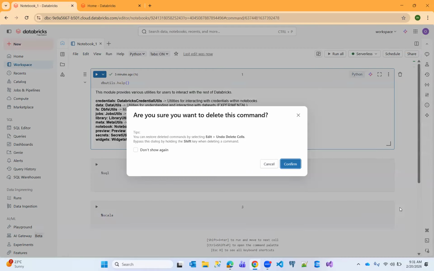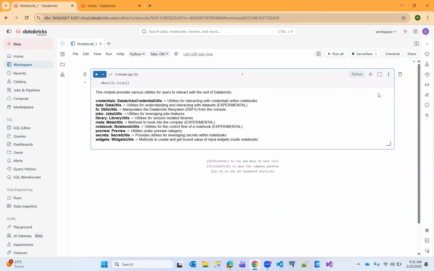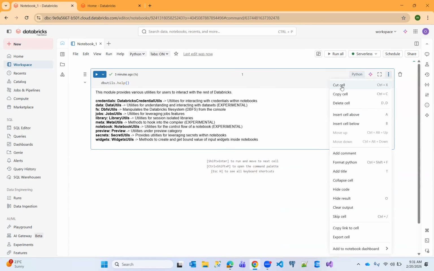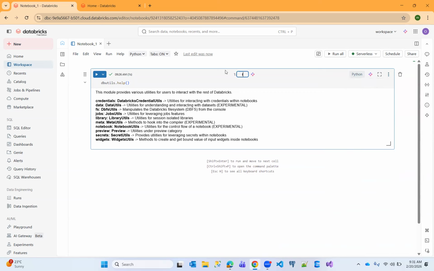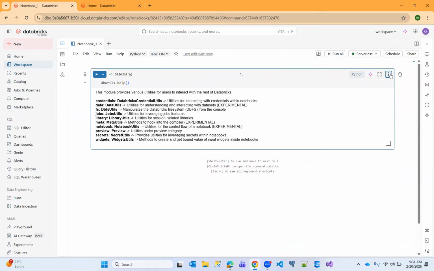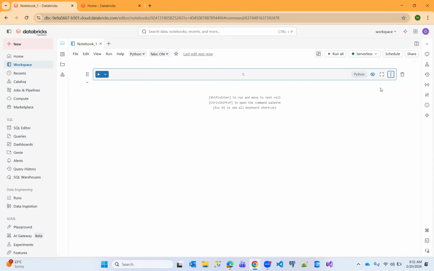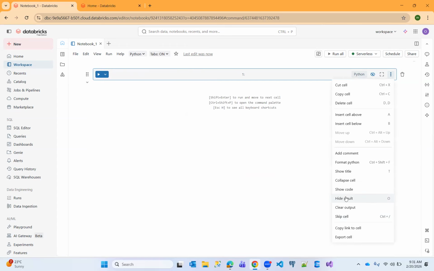And there are some user defined options that we can easily understand, like we can hide code, hide results, skip cell, or delete. So these are all user defined commands. You can cut cell, copy cell, delete cell, insert the cell, add the title, something like that, and then hide title, so we can hide it. So like this, clear output, hide code, or hide result. So these are all skip cell.